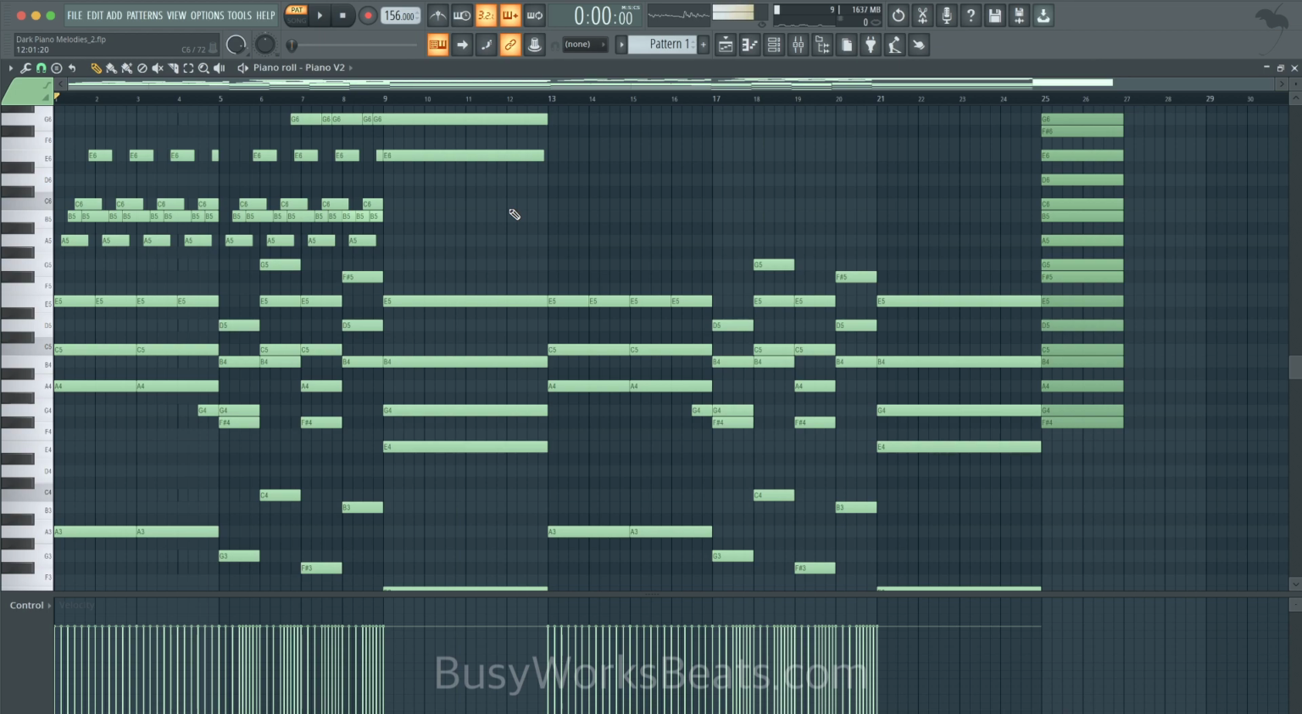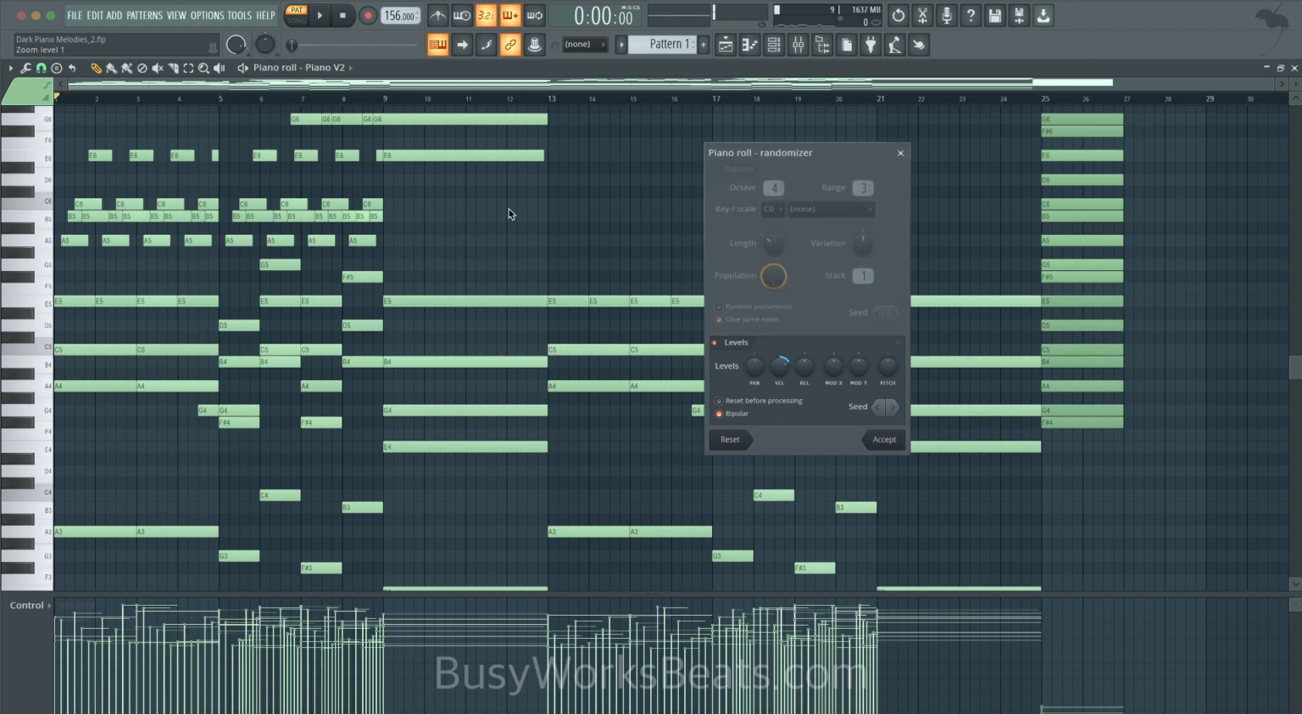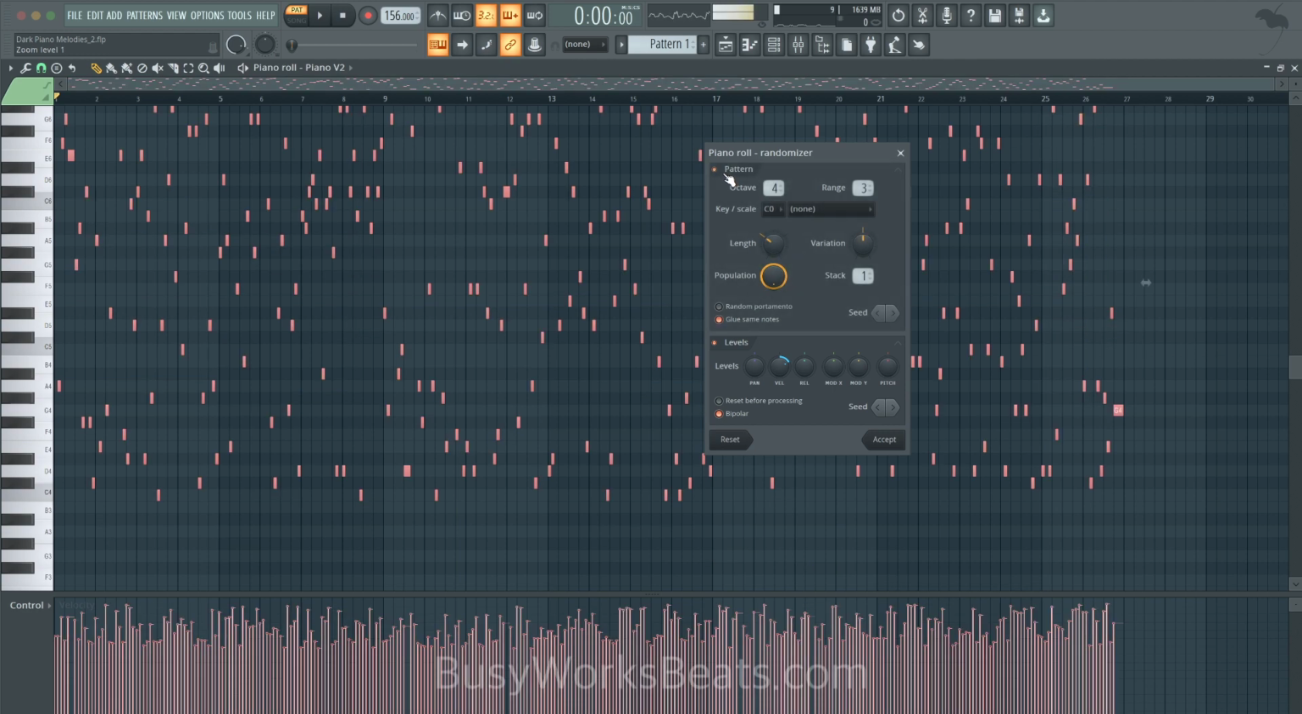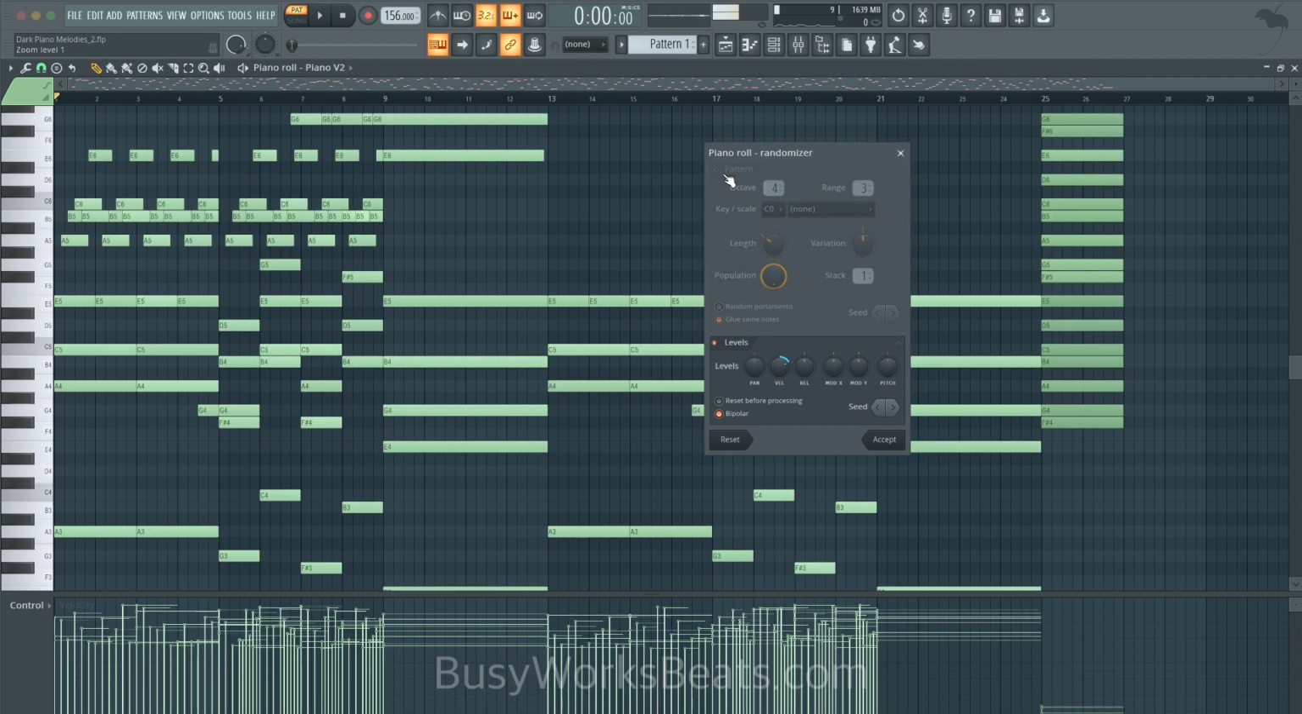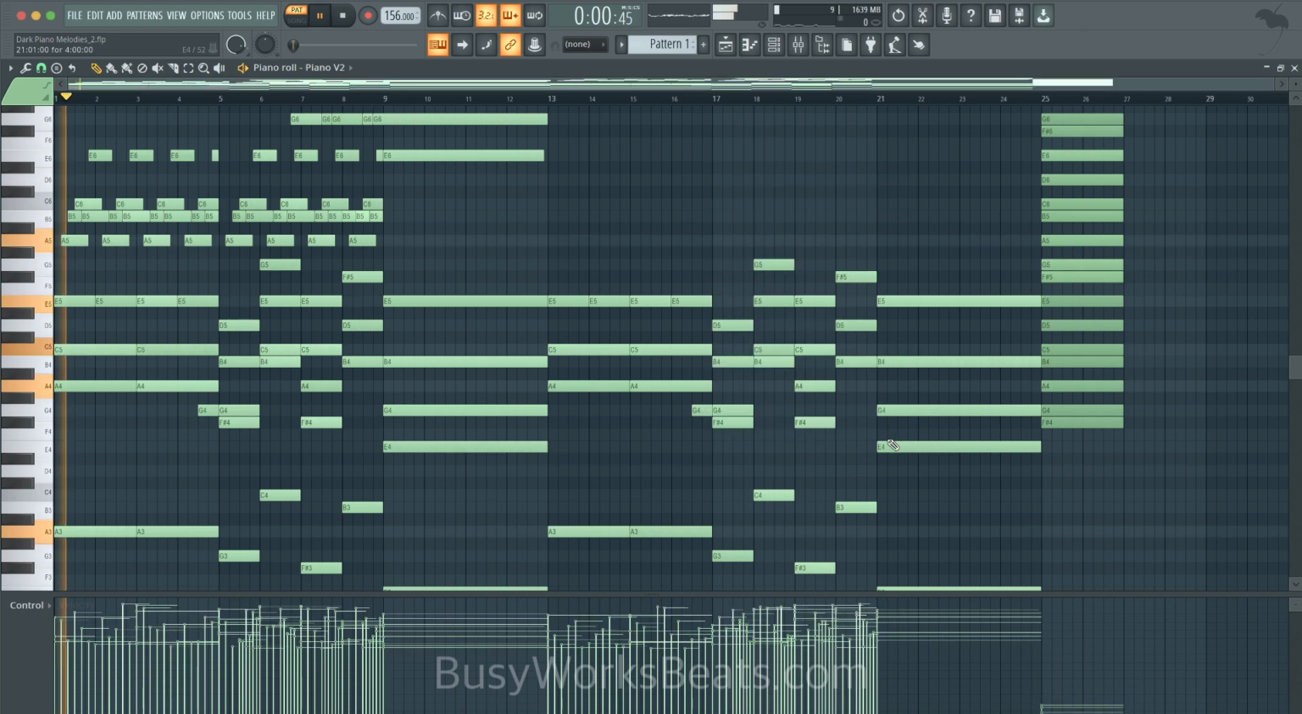Okay, so now we're going to humanize this. Let's hit Alt R. That's going to randomize. So hit pattern mode, turn that off, or else it's going to look like a mess. Go to levels and just turn up the velocity. Hit enter. I learned that from Chris. Shout out to Chris. Just makes your piano sound more realistic.